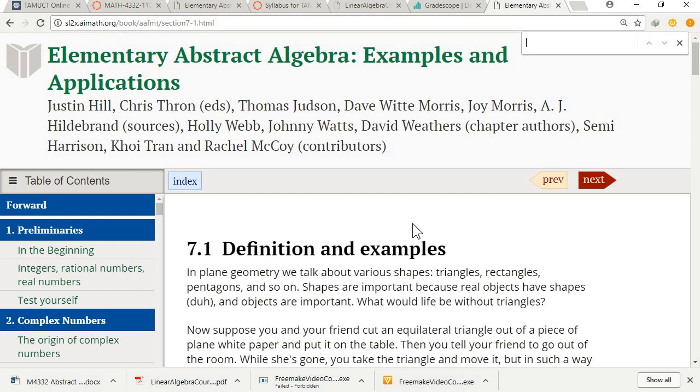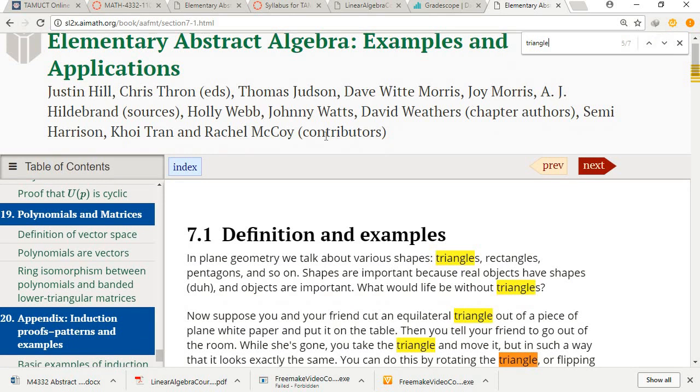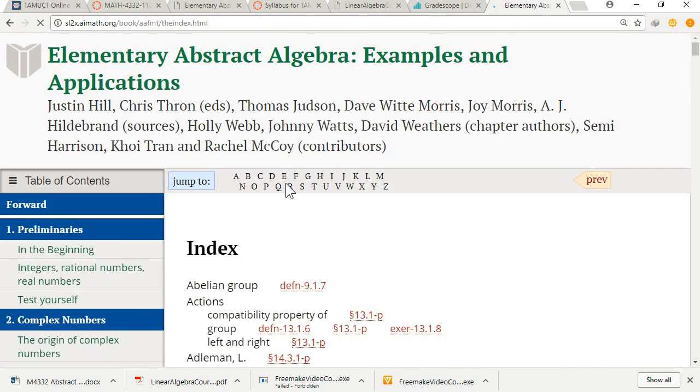For instance, suppose I want to find pentagon in this chapter. And there's the only occurrence of pentagon. We can look for triangle. All right, there's 7 occurrences because I can skip through and find them all. There is also an index where you can look up words and click through that. Right, so I hope once you get used to working with this book, I think you'll enjoy using this book. Whenever I lecture in class, I always use this book.